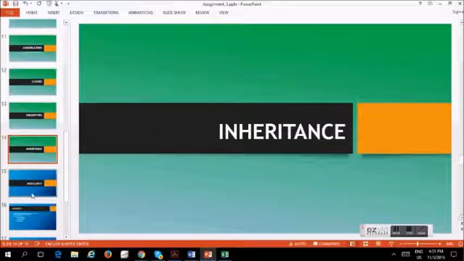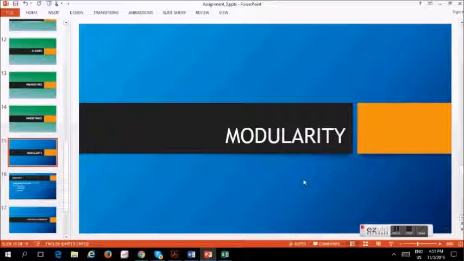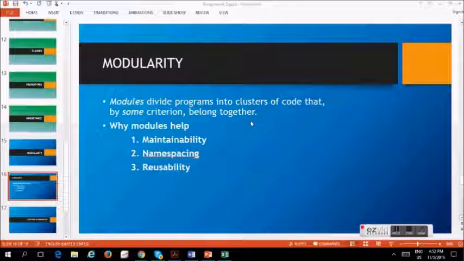The next topic that I will discuss is modularity. So, as good authors divide their books into chapters, good programmers divide their programs into modules. Modules divide programs into clusters of code that by some criterion belong together. Why do modules help? The first one is maintainability. A module is self-contained. A well-designed module aims to lessen dependencies on parts of the code base as much as possible so that it can grow and improve independently.